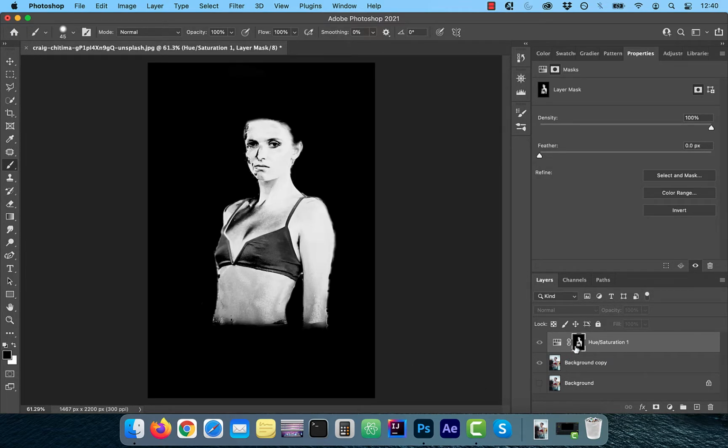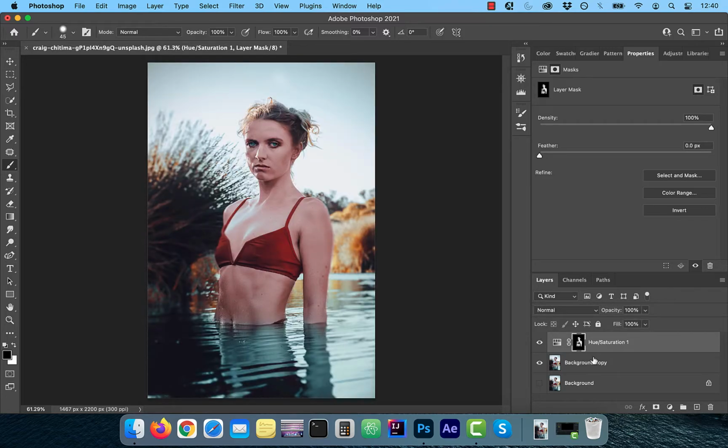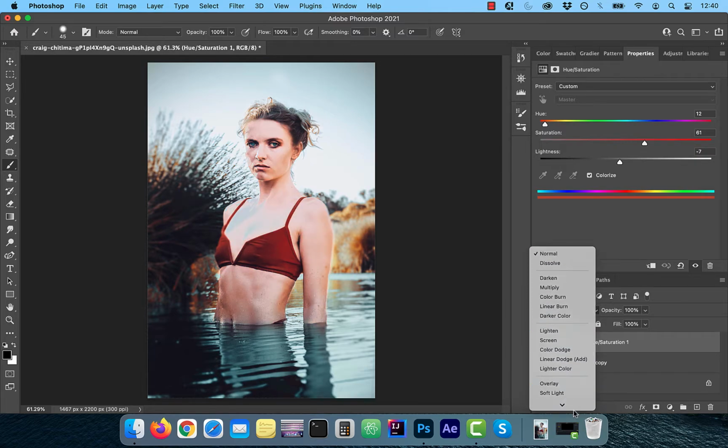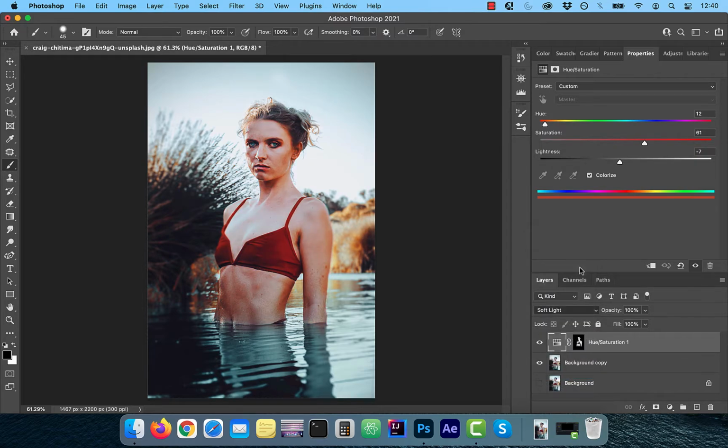Now click on the Hue Saturation icon to go back to the adjustment sliders. Here you can play with the hue, saturation, and lightness sliders to find the perfect tan look you're going for. I'm also going to change the blending mode to soft light. This will give my tan a more realistic look.